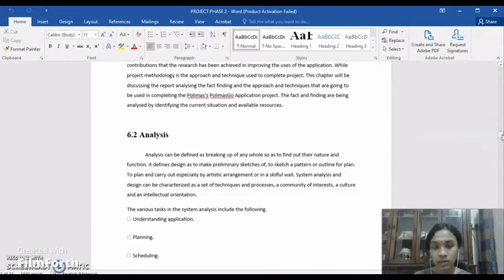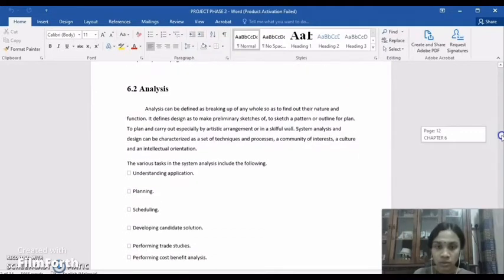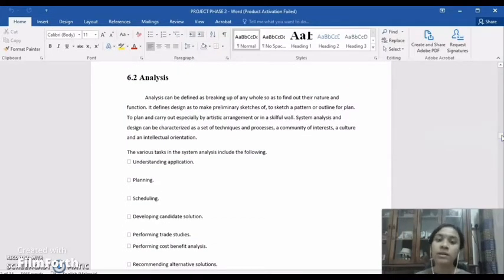So now 6.2 analysis. Analysis can be defined as breaking up of any whole so as to find out its nature and function. Design means to make preliminary sketches of, to sketch a pattern or outline for a plan, to plan and carry out especially by artistic arrangement or in a skillful way. System analysis and design can be characterized as a set of techniques and processes, a community of interests, a cultural and an intellectual orientation.